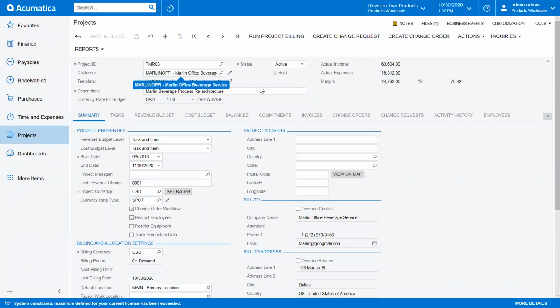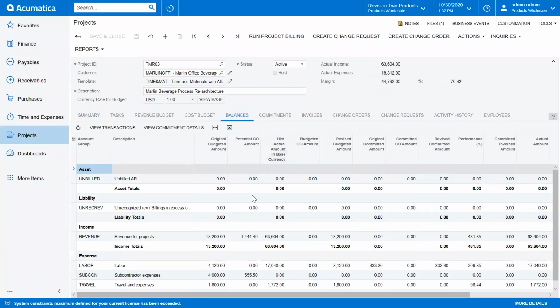Okay, I'm still on TMRO3, but look what happened to my margin, right? Significant improvement in the area of margin, and that's because we've added the $41,000 to the $22,000 that was already there. If you note, the balances tab is now blank on the balance sheet. Assets, liabilities is now zeroed out because we have booked revenue against that particular project.